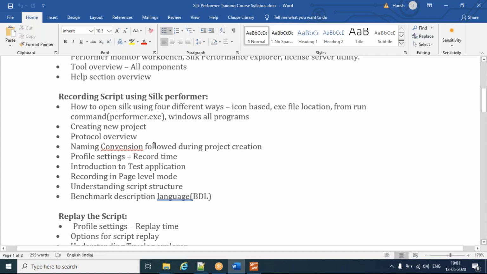After that, we covered the recording part of using Silk Performer. This part I missed, so I'll show you before we begin tomorrow, with the next part. I'll cover first how we can invoke the Silk Performer Workbench from various options. For your understanding, if for any reason the desktop icon is lost, I'll show you here how you can invoke the Silk Performer Workbench.